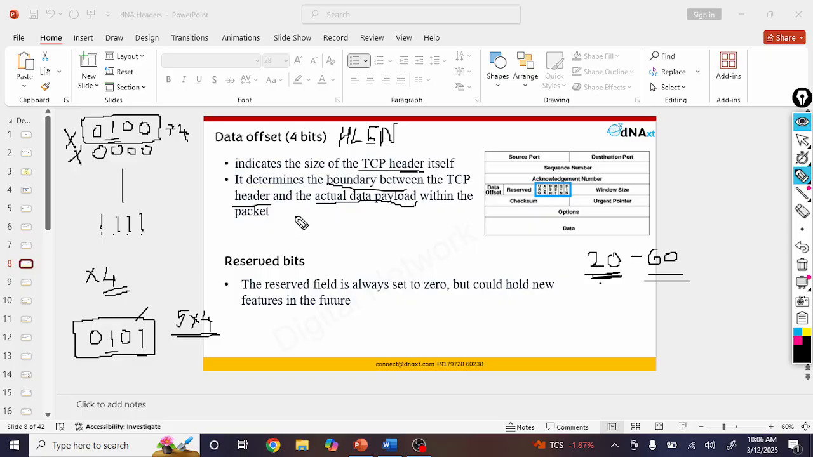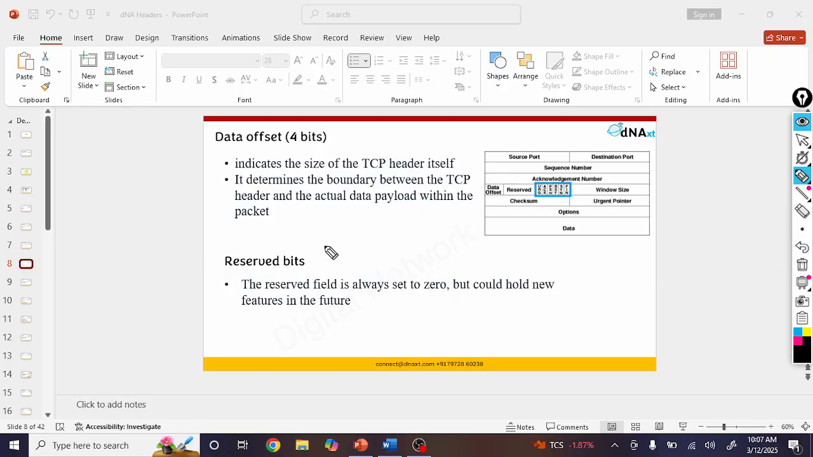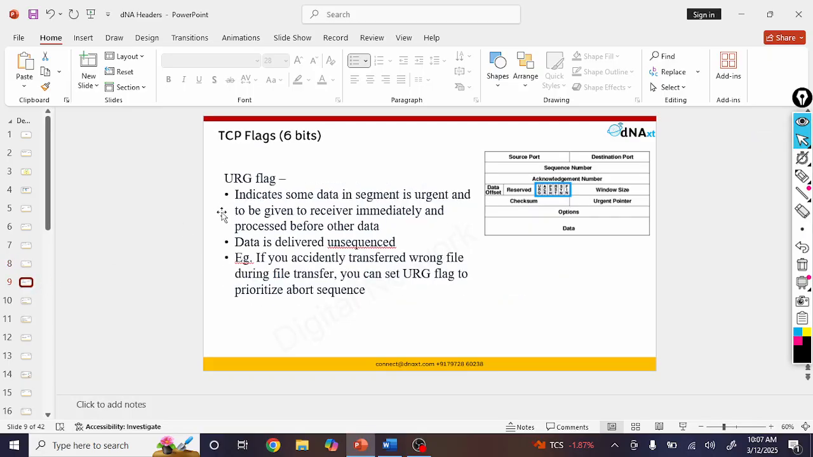These 4 bits of the field will tell you the actual header length. Then reserved bits: 6 bits are reserved over here. They are always set to 0, but why are they reserved? For some future purpose. Then next are our flags, very important. For flags there are 6 bits, one bit for each flag.